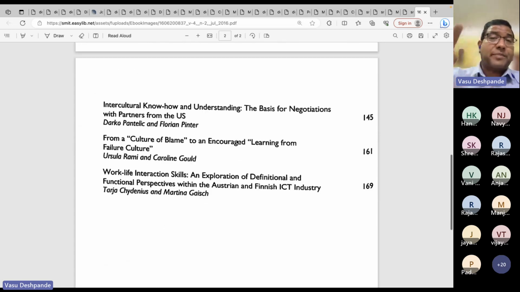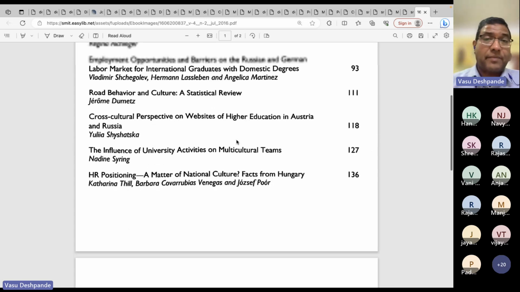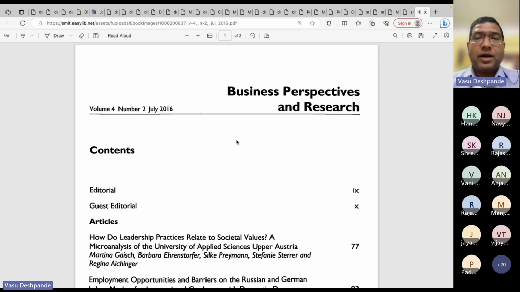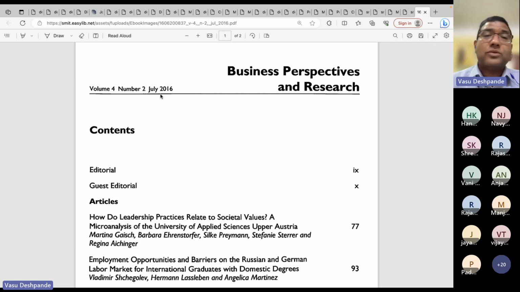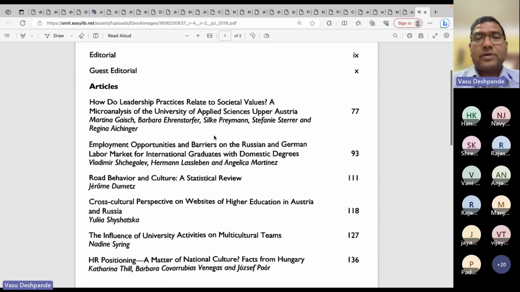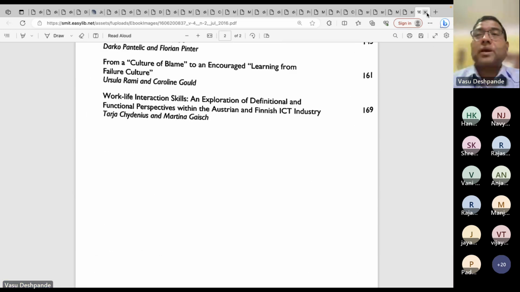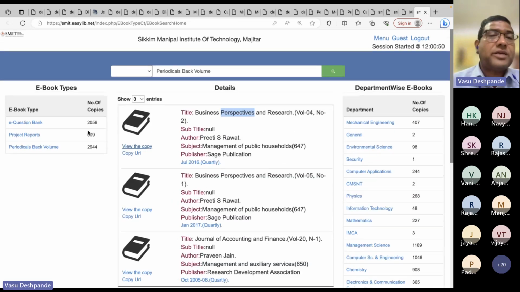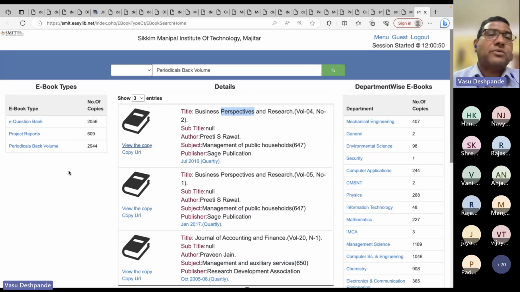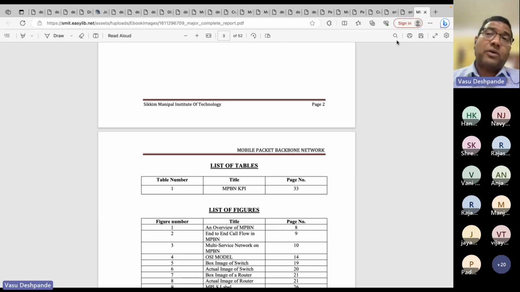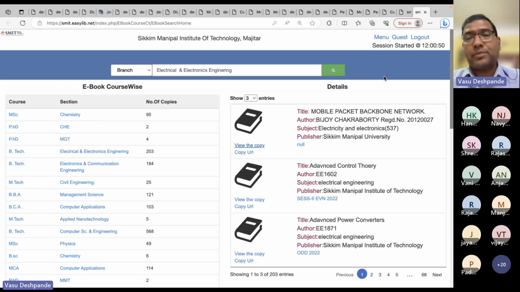The next step here is doing the article indexing. That's a different one. But at least if somebody wants to know what are the contents of volume 4, issue number 2 in this business perspective research, July 2016 issue, you refer to this right here. You can see they have uploaded something like 5,000 items. And whether you allow guest access or not is up to you. Here in this case, it's different.